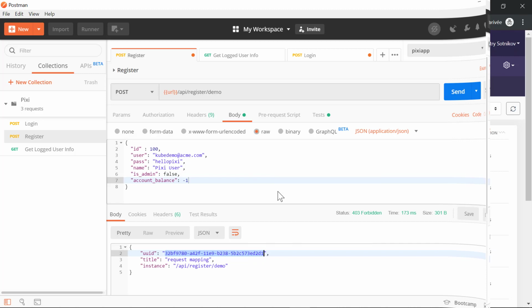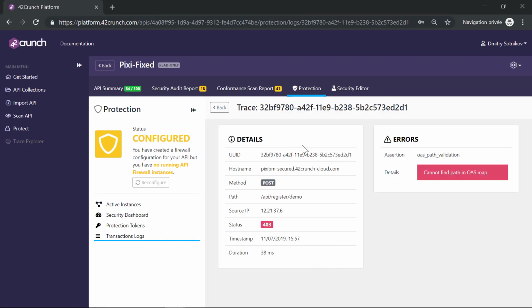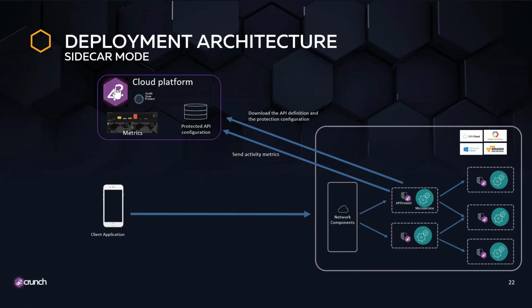And also I can copy the ID of each transaction, and within 42Crunch can get information why that specific transaction has been rejected. So to summarize, 42Crunch API security platform now protects each and every microservice as a container.